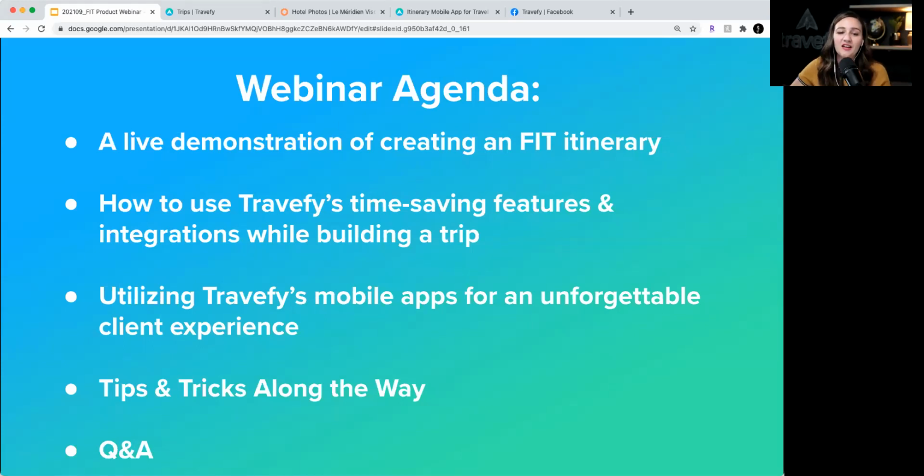But then the other thing that you'll see is during the demo, you'll also see how to use many of Travefy's time-saving tools. Pretty much, we're going to go over all of them. There might be a couple we're missing, but you're going to see most of all of them, including supplier integrations as well. So you're going to see a lot of different ways that you can use Travefy in building FIT trips, but really just any trip in general as well.